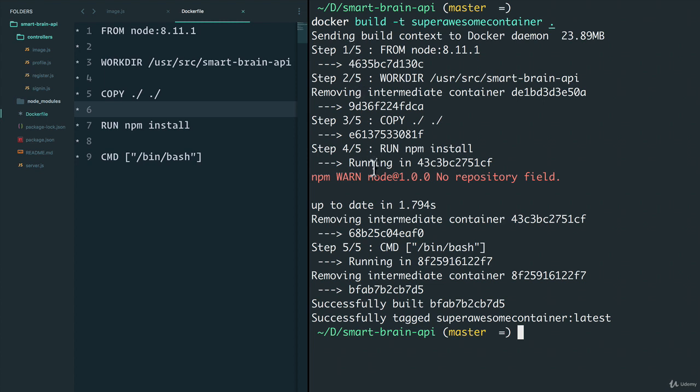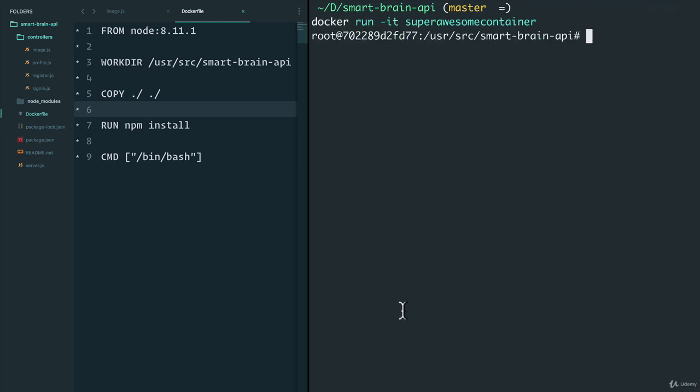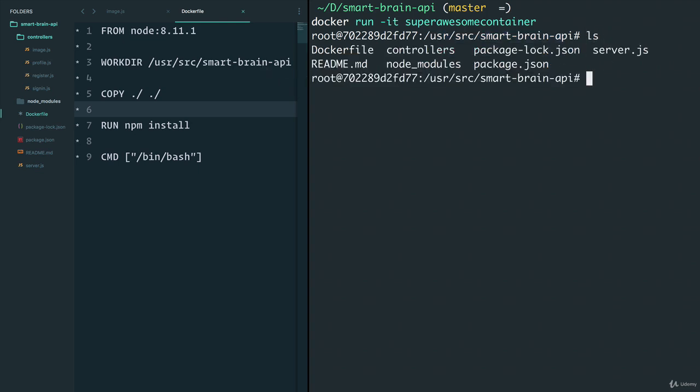Now, let's actually go into this container and see what happened. I'm going to clear this and say docker run, again, -it, and then super awesome container. All right, look at this. Our working directory is usr/src/SmartBrain API, which we just defined. And if I do ls here, how cool is that? We have all our files from our computer in this container.